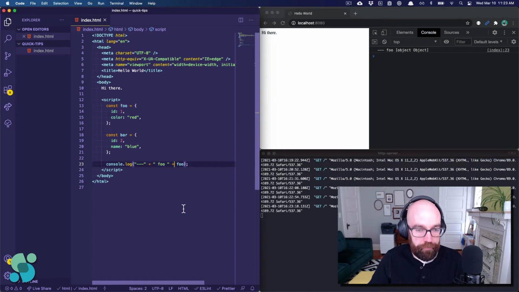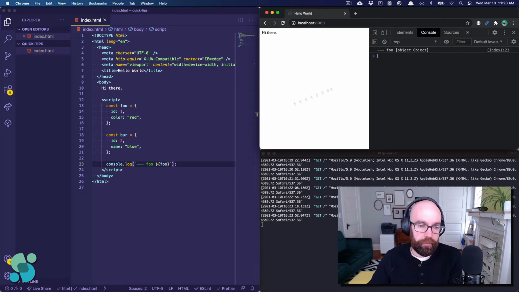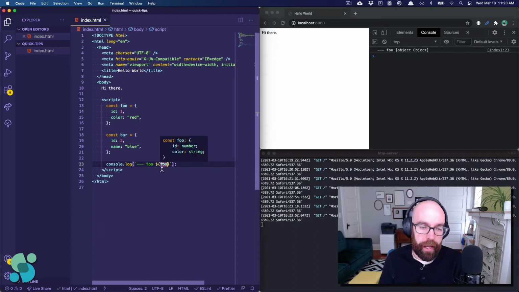And so even if we do something like our fancy ES6 variable interpolation, and do that, we're going to end up with the same result. Because again, it's typecasting foo as a string, and we're just getting the string equivalent of it.